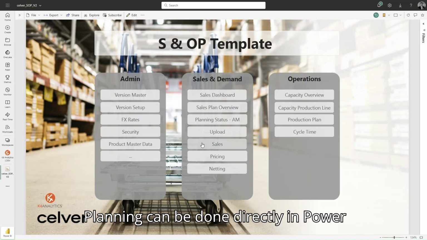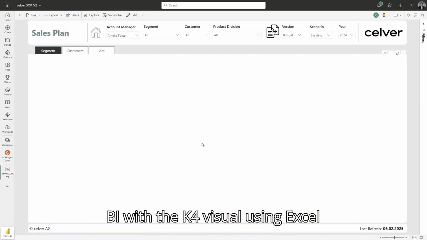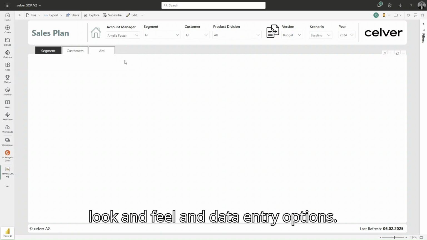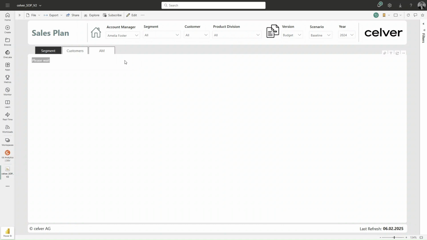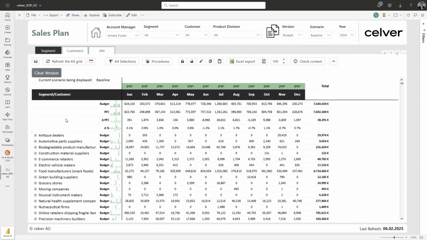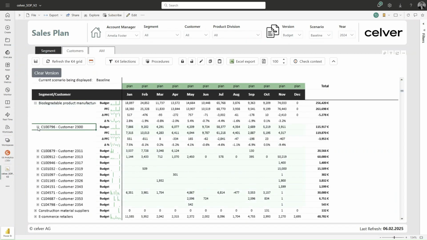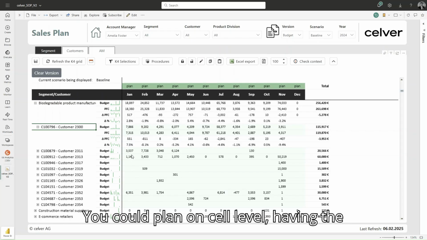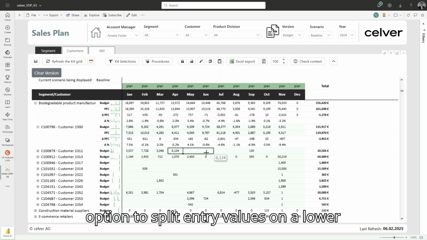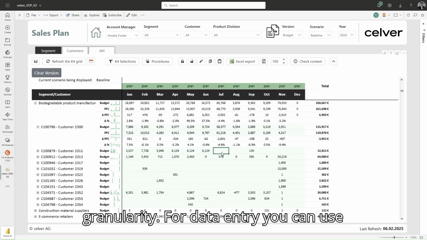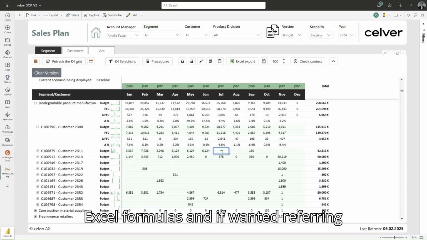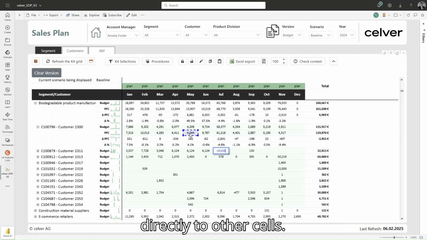Planning can be done directly in Power BI with the K4 visual, using Excel look and feel and data entry options. You can plan on cell level, having the option to split entry values on a lower granularity. For data entry, you can use Excel formulas, and if wanted, referring directly to other cells.